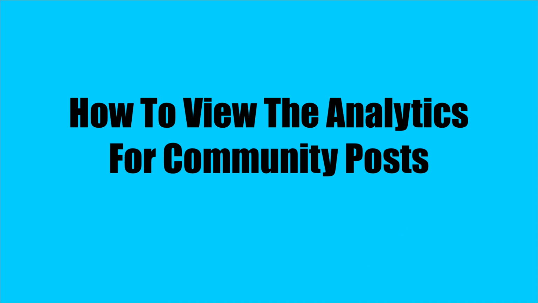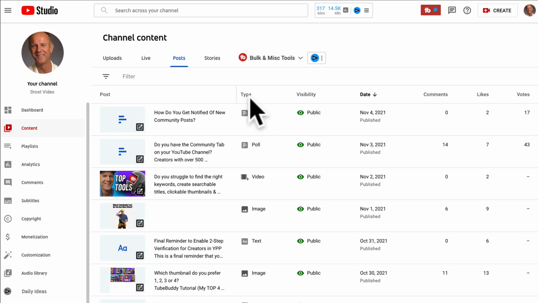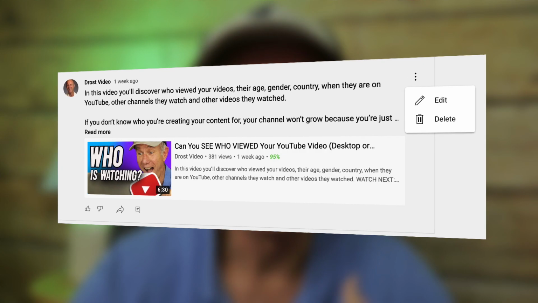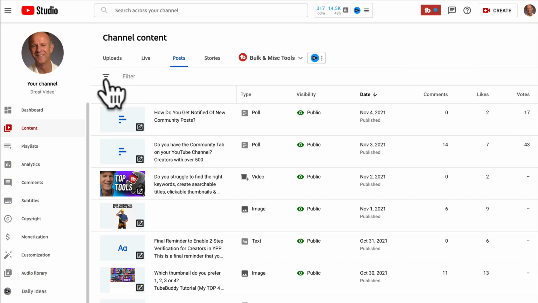When you create a post that shares a video from another creator, that creator will receive a notification that you've posted that video. Here's how to view the analytics for community posts. Click on the Content tab in YouTube Studio, then click Posts. You'll be able to see the type of posts such as poll, video or image, the visibility, whether it's public or private, the date that you published the post, how many comments it received, how many likes it received, and how many votes it got. If you click on the three dots next to your post, you can edit the post or delete the post. You can also click on Filter and select the type or the visibility.